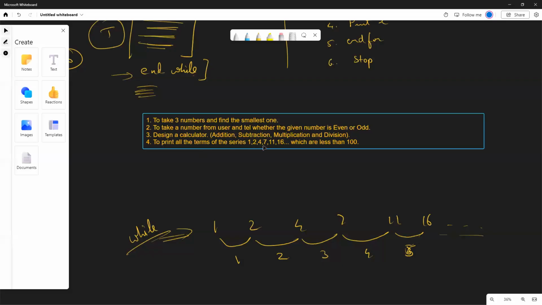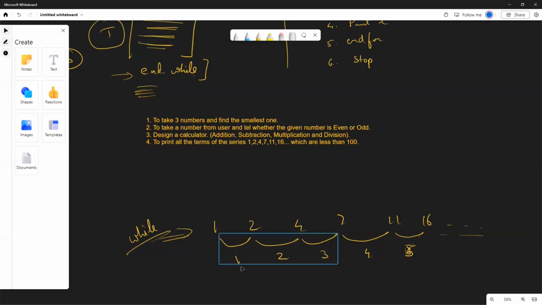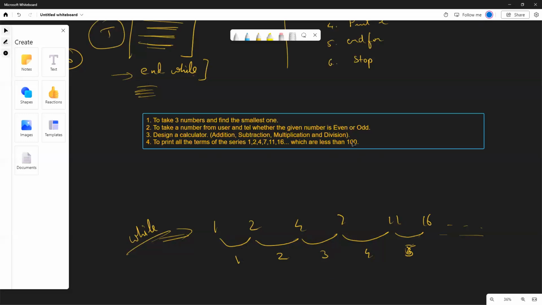Okay, so the fourth question is to print all the terms of this series which are less than 100. So this is the series. I think everyone has understood this series. In this series, what is happening? You are getting the next number by adding 1, and this difference is also incrementing by 1. This difference itself is increasing by 1. So first the difference is 1, then it is 100, not 1000, it is 100.